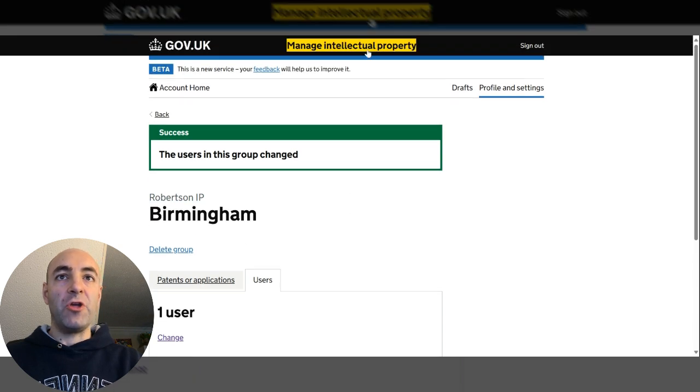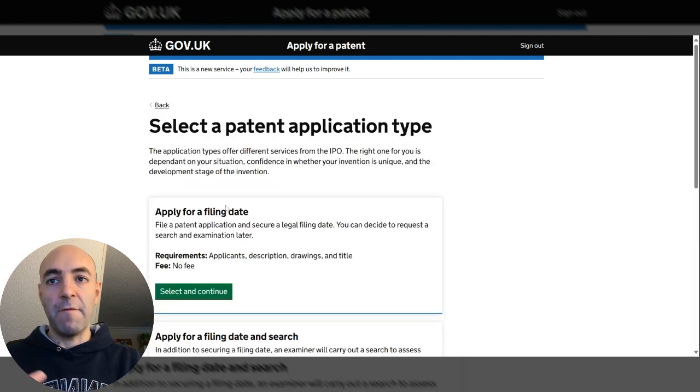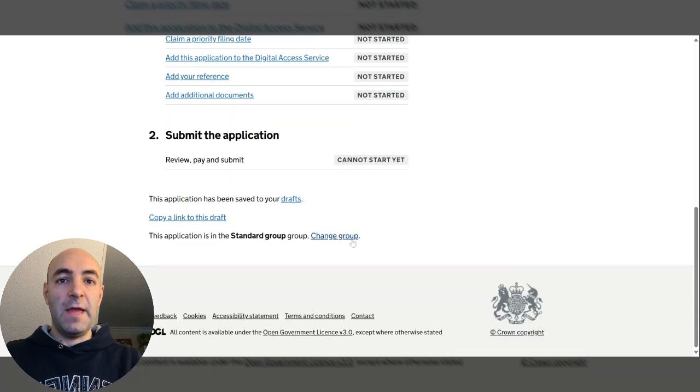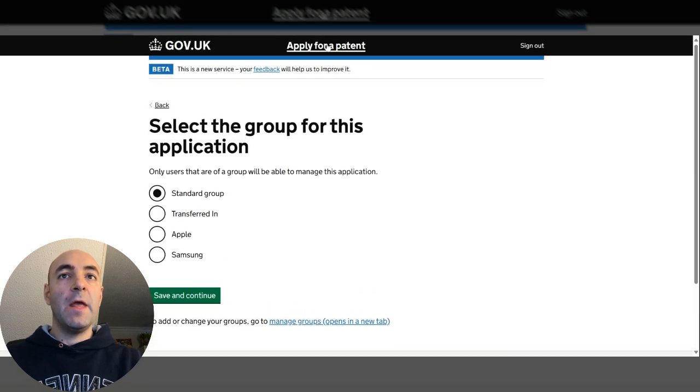And when you actually go to create a patent or apply for a patent, you will be able to put patents in a group at the bottom here. If you click change group, you can put them in there.